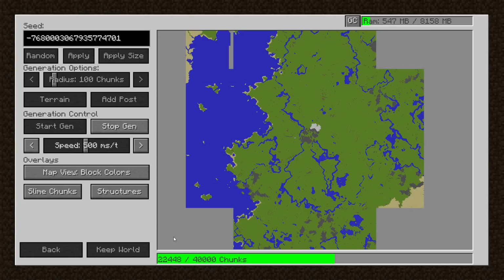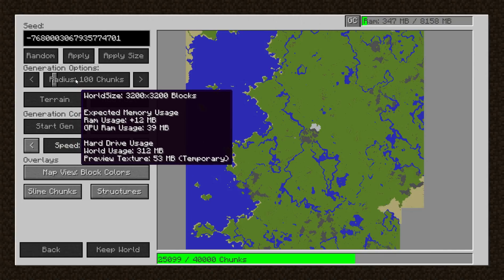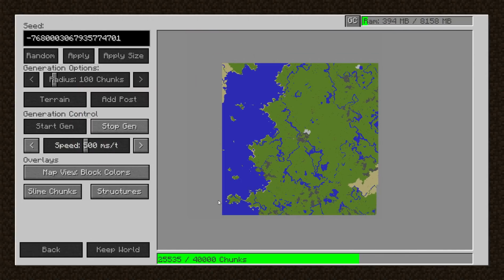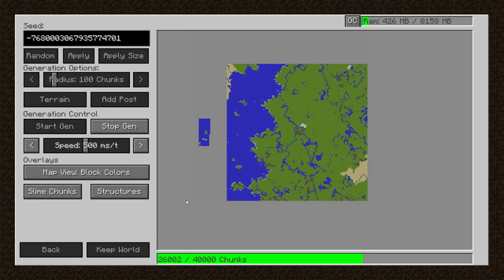Just make sure you check if the texture, which is called map data, is also deleted. If that's not the case, you get a bit of extra memory usage from that seed, but again, it's only a small amount. In this case, it's like 50 megabytes more. Barely anything noticeable. And as you can see, the world is already generating. It's going actually quite fast.